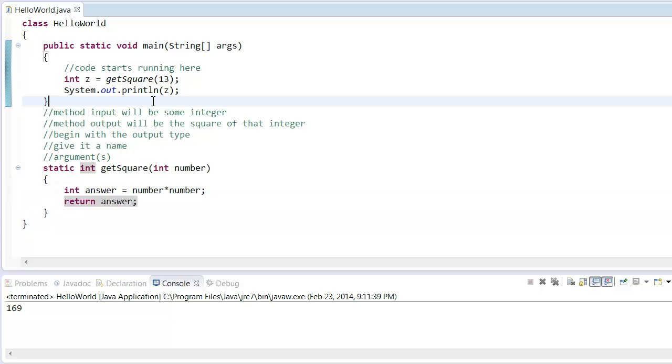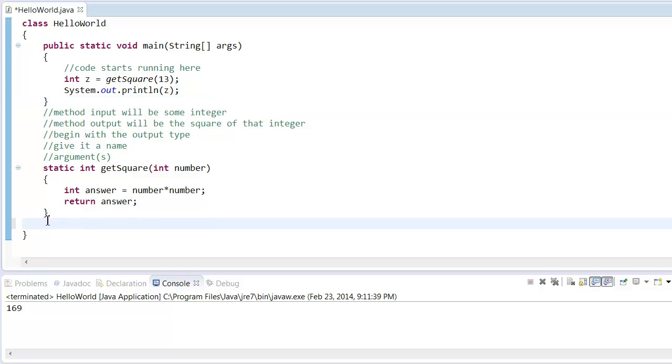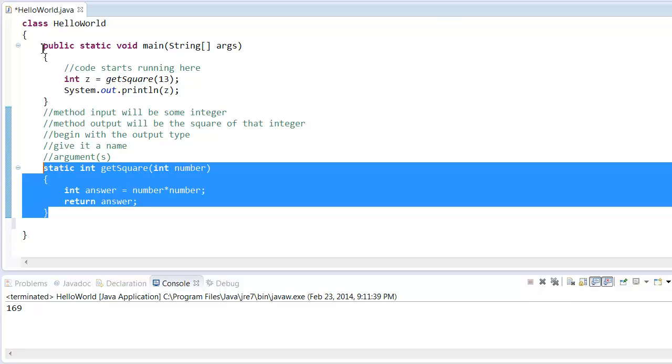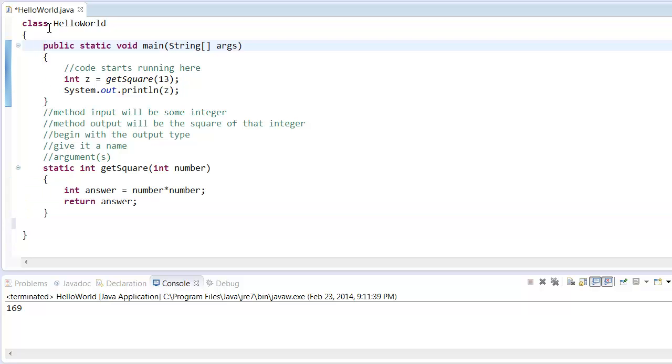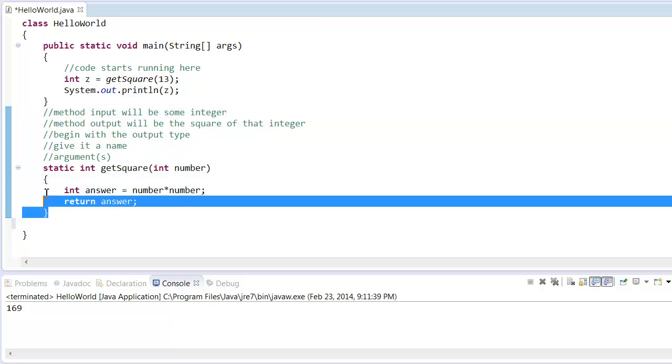So let's do a slightly more interesting example. And this time, the other thing is that it doesn't matter where this method goes as long as it is in line with this set right here. So you can't do this.